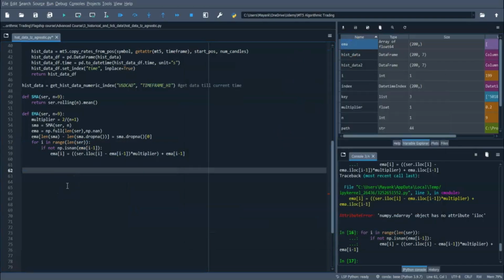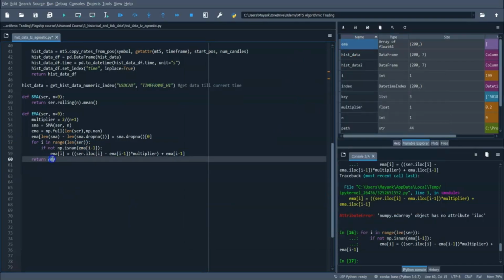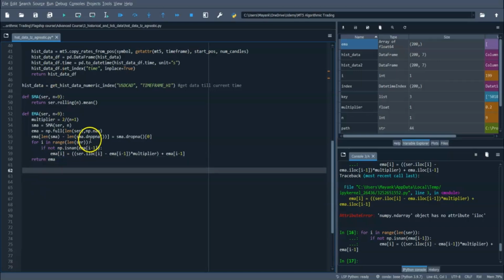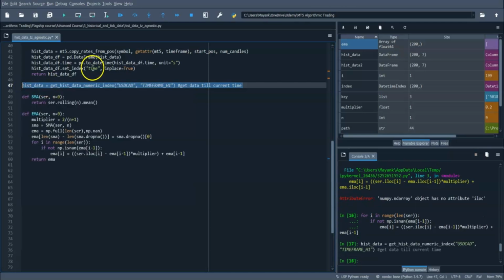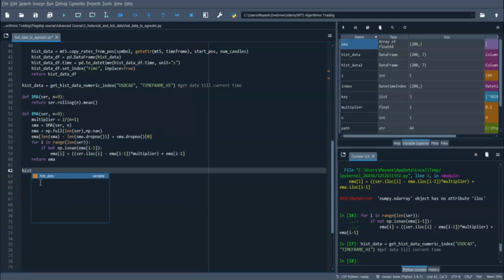So let me return the EMA as the return value from this function. And let us now test this on historical data. Let me rerun the historical data to make sure that we have the updated values. And let me store the EMA as a column within the same historical data.